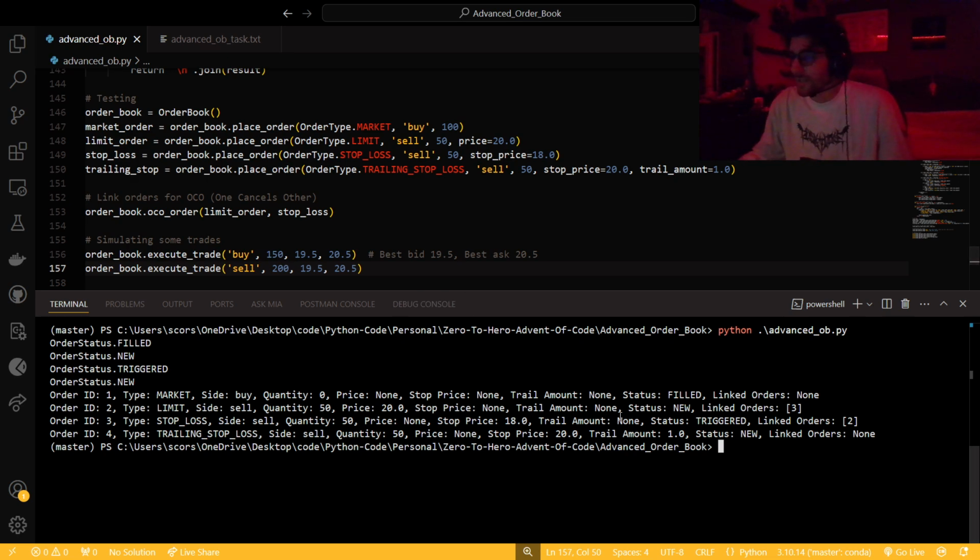And so then our trailing stop would still be new, and it would be to sell. So the stop price would be at 20, and we're at 19, so we're still good. And yeah, that's pretty much it for everything like that.